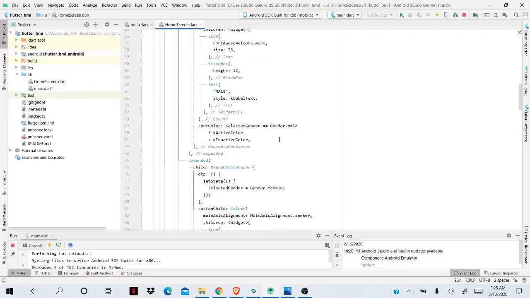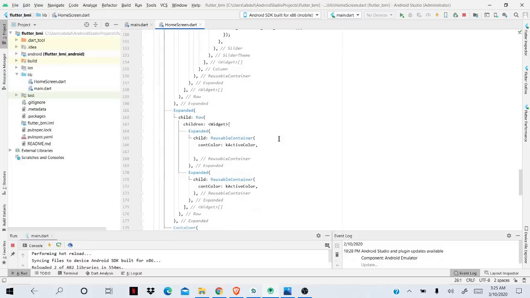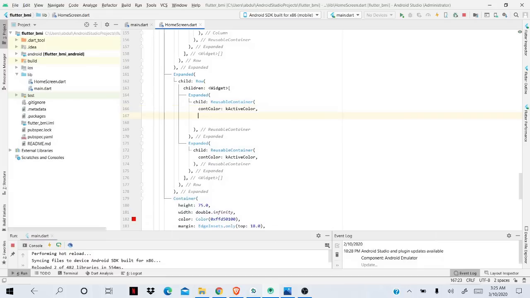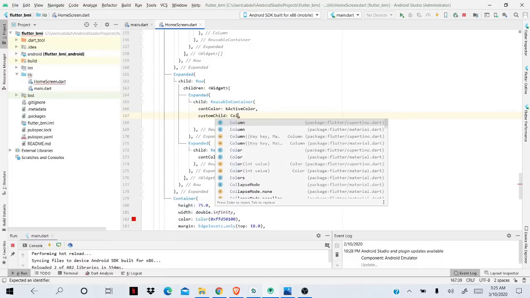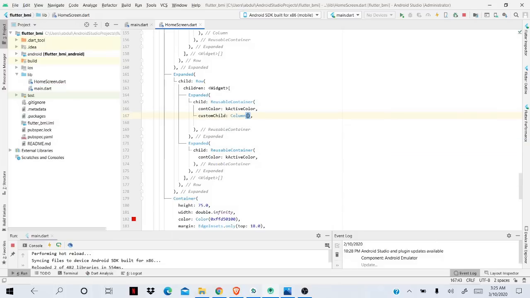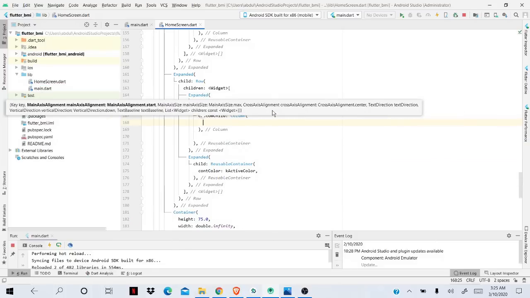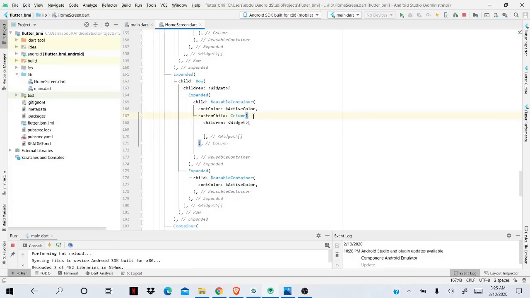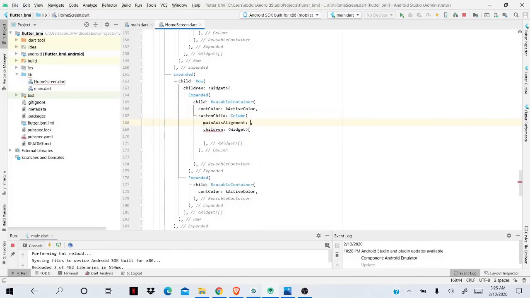And let's go to our second last expanded widget, and here we're going to create a custom child, a column from children, and make our main axis align center.